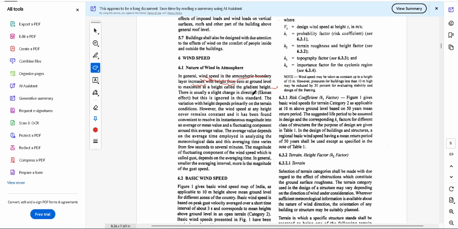There is usually a slight change in the direction, but this is ignored in the standard. The variation with the height depends primarily on the terrain condition. However, the wind effect at height never remains constant.